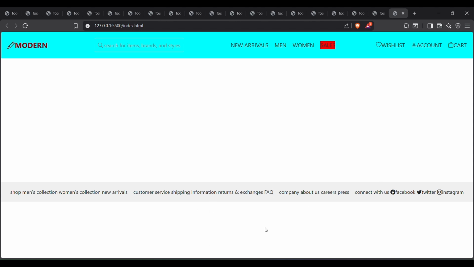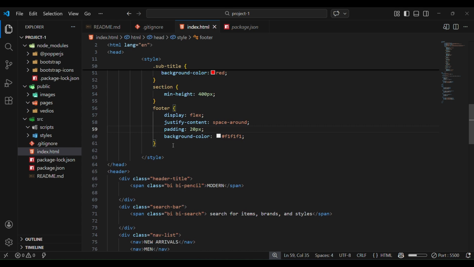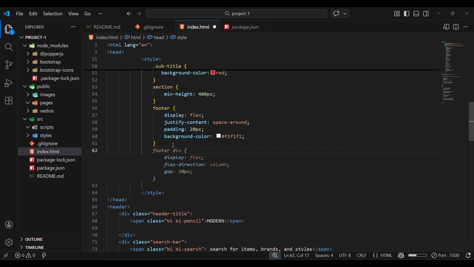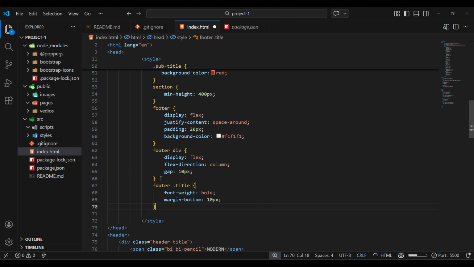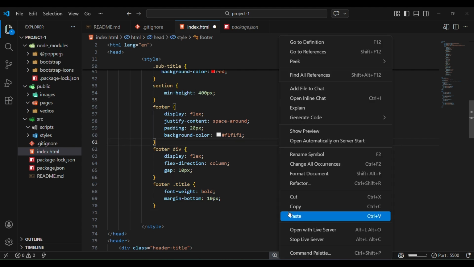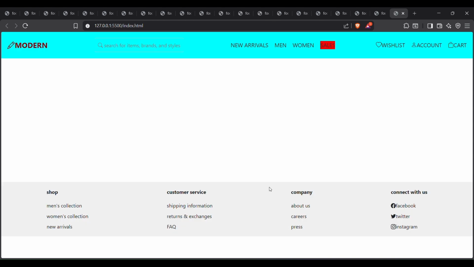Now we are going to apply the stylings for the title. First we begin with the footer div, then afterwards we have the footer title. It is going to appear in this way. In this way we had designed our header and the footer part in this video.